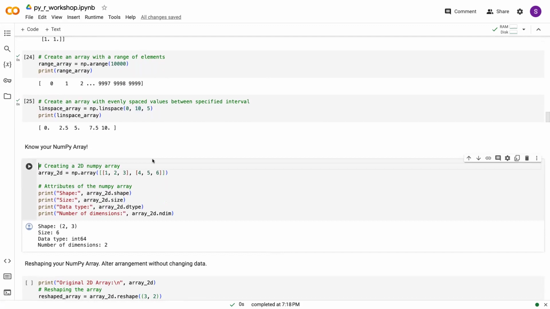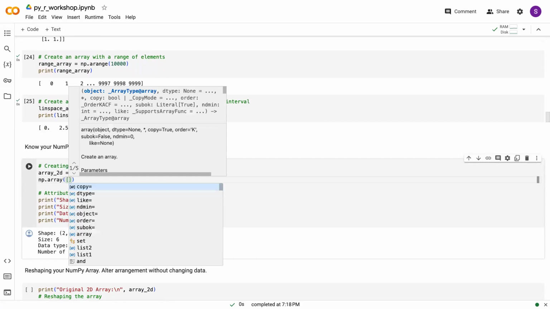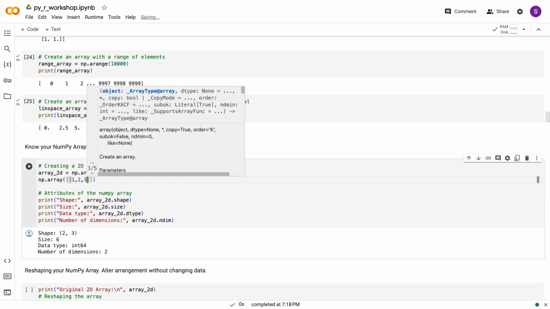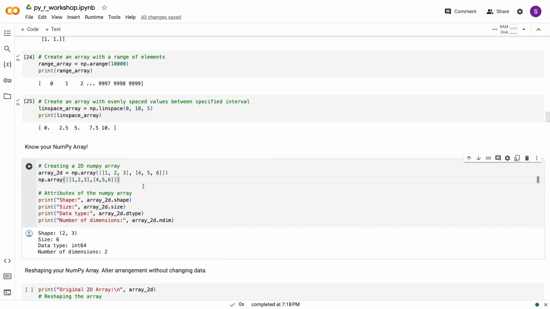Next, another important thing to know is how to make a NumPy array 2D. The way you do this is you simply add more lists within your np.array command. So it would just be np.array, parentheses, and then you would just put in your lists, which we have above as well.